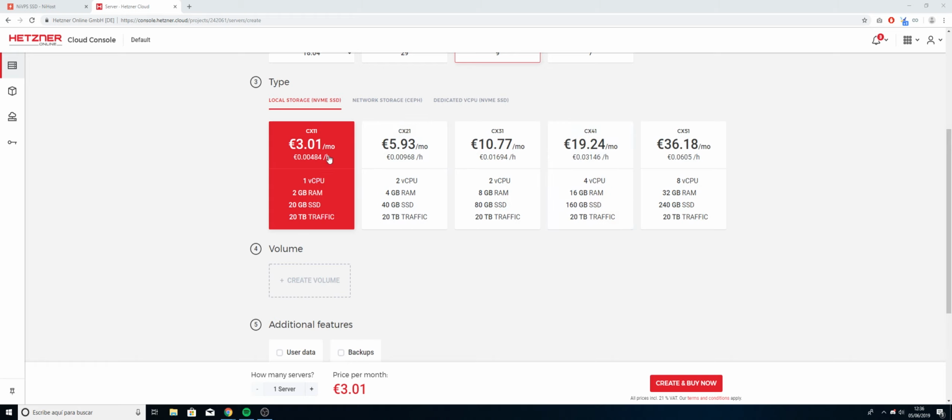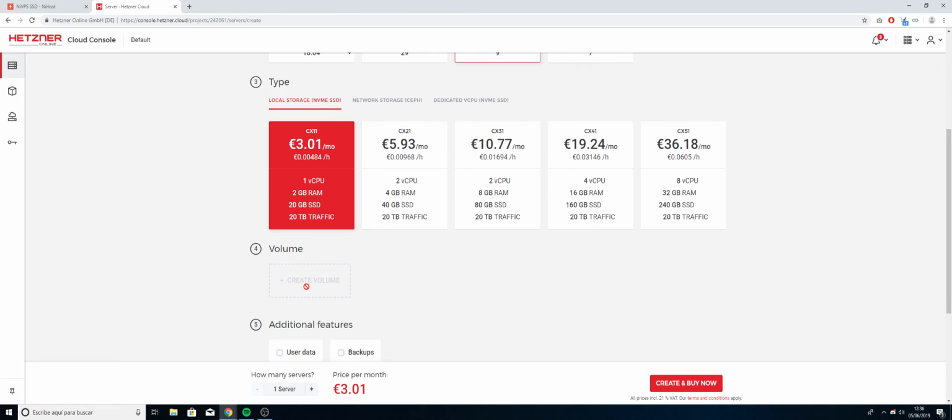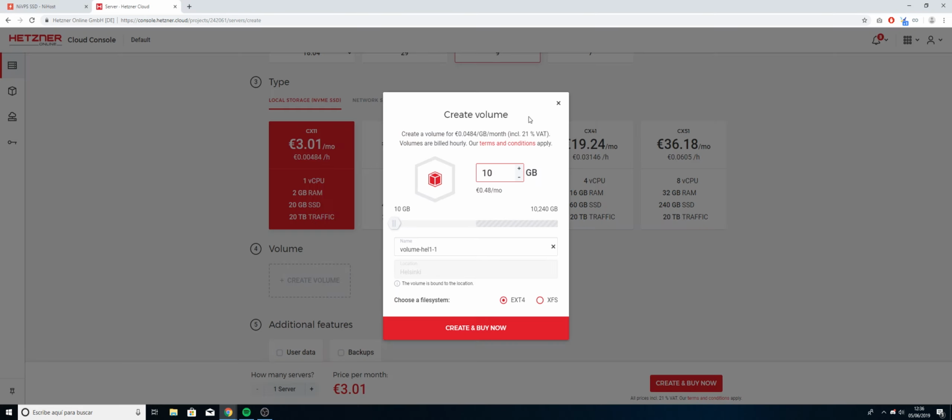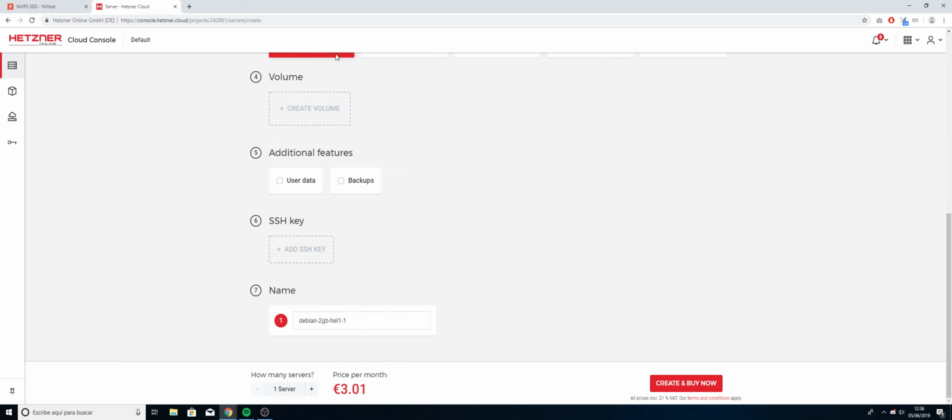We are going to use the basic one. I don't know if we need to create a volume. No, okay, this is not necessary. If you want more volume, just grab some more, but this is just an example with 20 GB of SSD storage. You don't need any additional features here. You just mark any of those if you want.